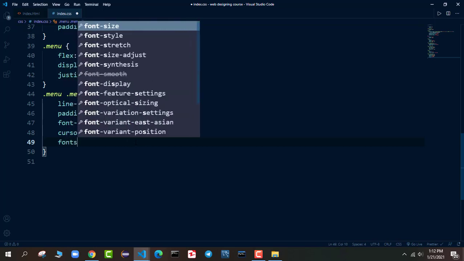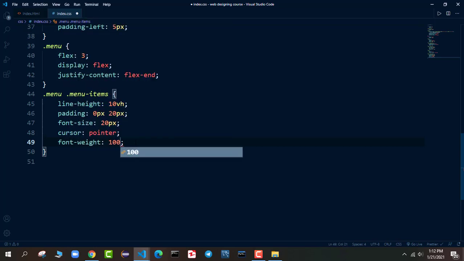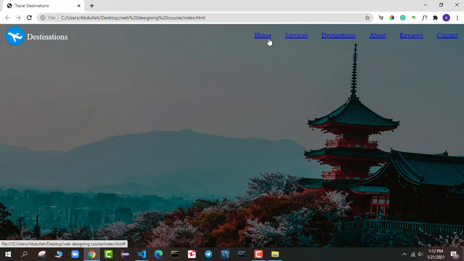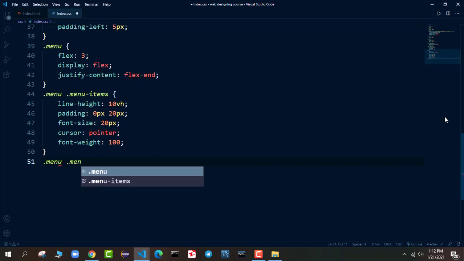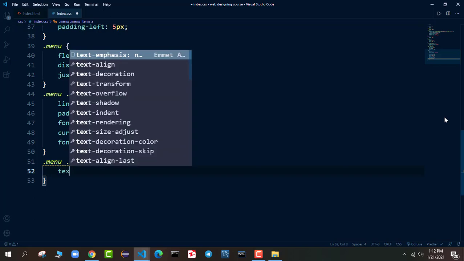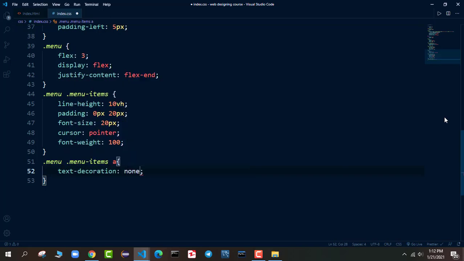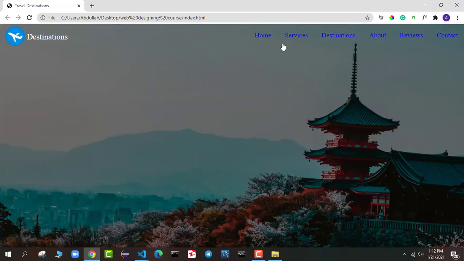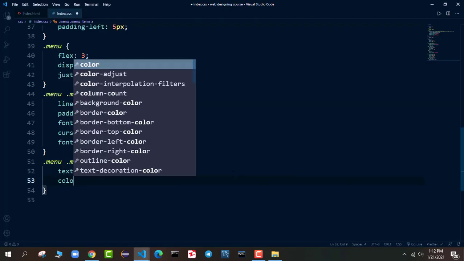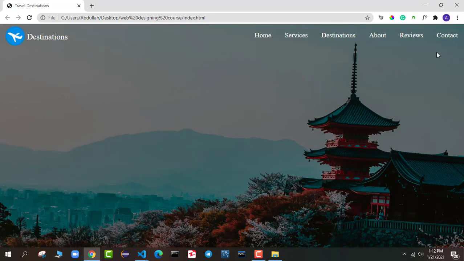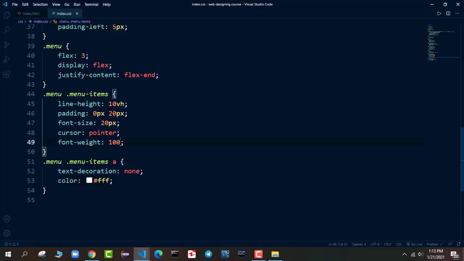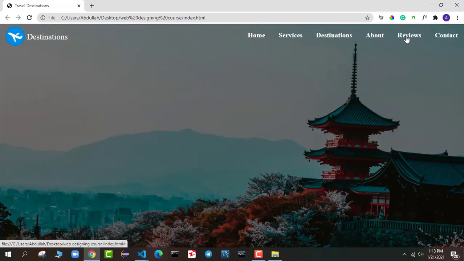After that I will say font weight 100, so the font weight will become a bit bolder. Let's make them white color. So I will say dot menu items. In the menu items there is an anchor tag. I want that the text decoration should be none, so they will not have the underline. You can see the underline is removed. And to change the text color we say color FFF, so the color will be white. Now I want to apply the font weight of 1000, so they will be a bit bolder.